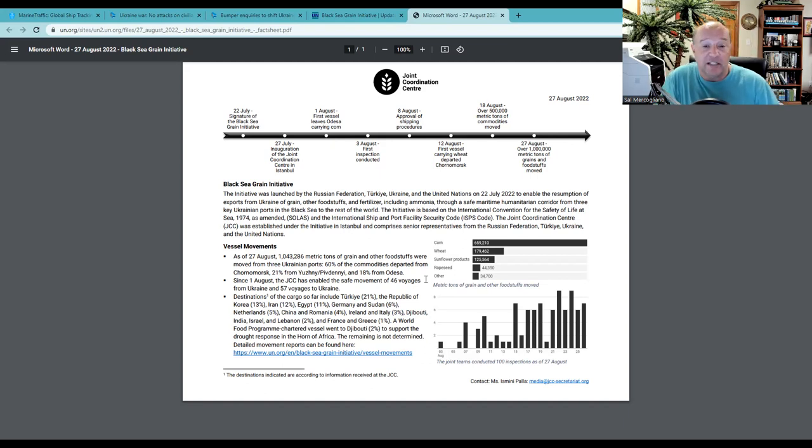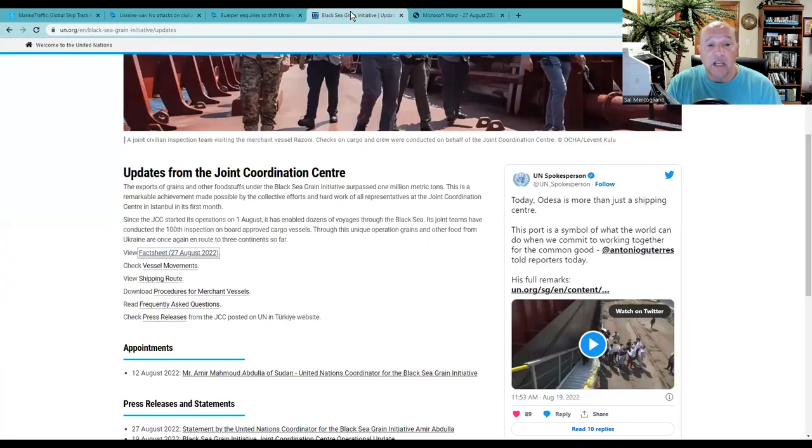It includes here the destinations of the cargo, 21% to Turkey, 13% to Korea, 12% to Iran, 11% to Egypt, 6% to both Germany and Sudan, 5% to the Netherlands, 4% China, Romania, 3% Italy and Ireland, Djibouti, India, Israel, and Lebanon get 2%, and then France and Greece, 1%. And you can see right here graphically how much cargo is being moved.